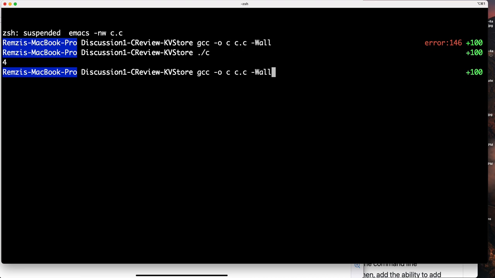But warnings all gives us the ability to say, hey, if you think anything's a problem, please tell me about it. So you should have a clean warnings all compile. And if you don't, you probably won't pass the first test, and therefore you won't pass the rest of the tests. So if you're getting warnings, pay attention to them.